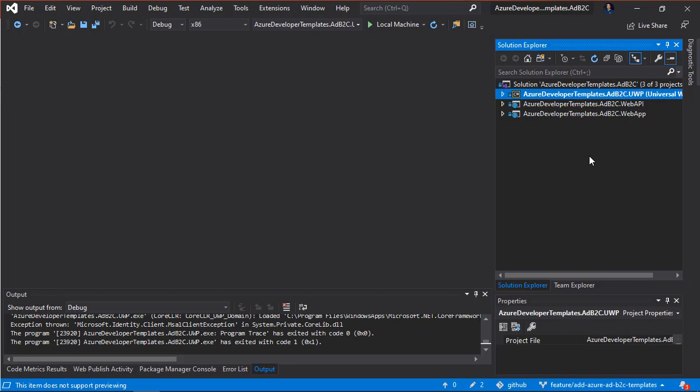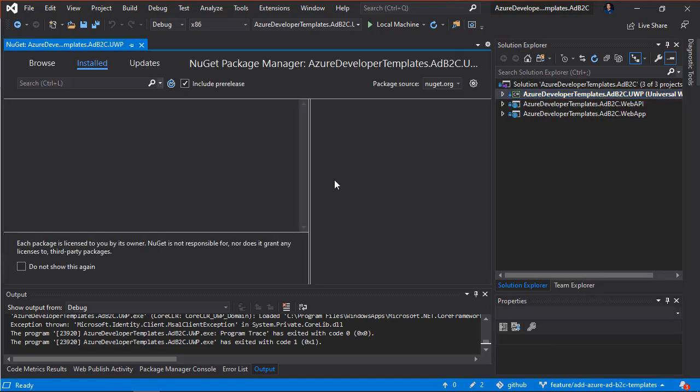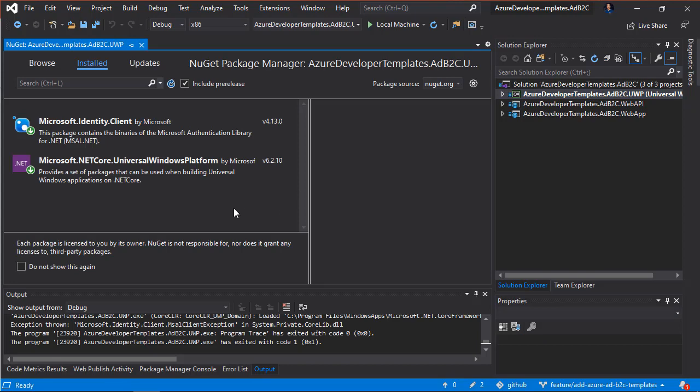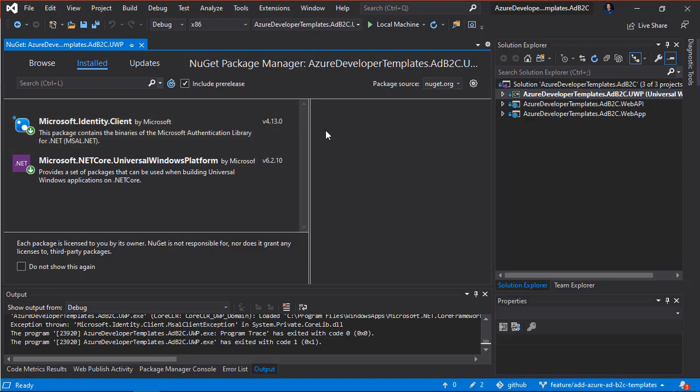And today I would like to show you how I integrated Azure B2C with UWP application and with Web App Razor Pages. So let me start with UWP. I will right click on the project and select Manage NuGet Packages. I would like you to know that to integrate with B2C, I use Microsoft Identity Client Library.